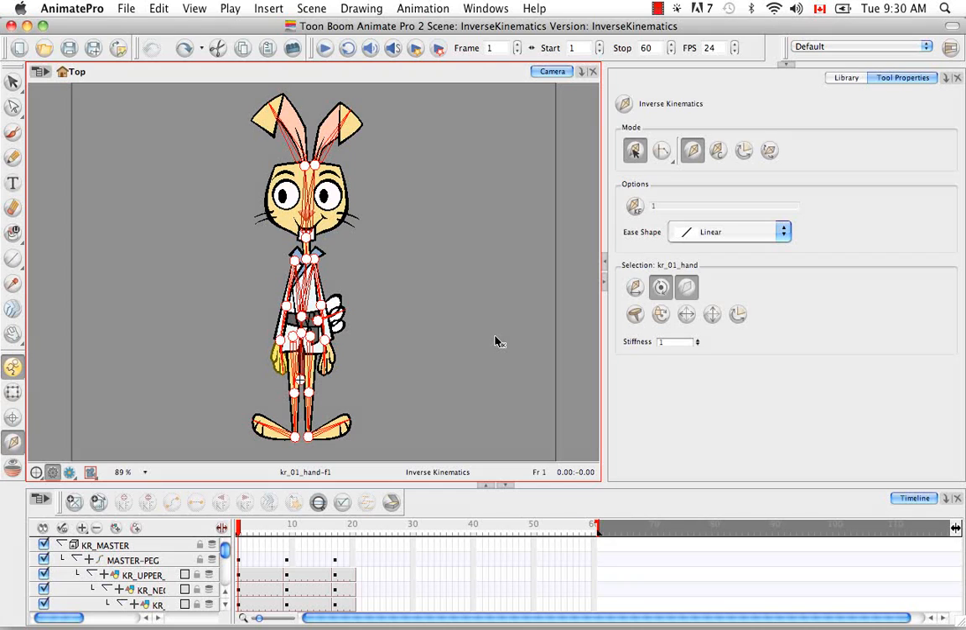So the inverse kinematics does not work with basic rigs. It only really works with the hierarchy rig and the mixed rig. So I don't know if you remember what the difference is between those rigs from previous tutorials, but a hierarchy rig is what we have here. It's pretty complex. Everything is connected to everything else. And so everything is in a hierarchy, in other words.